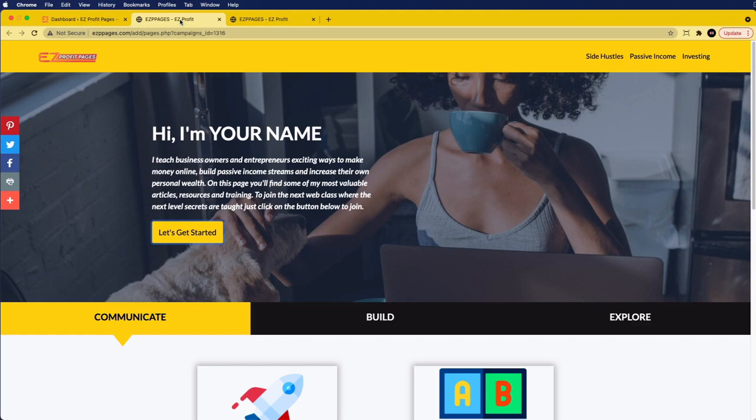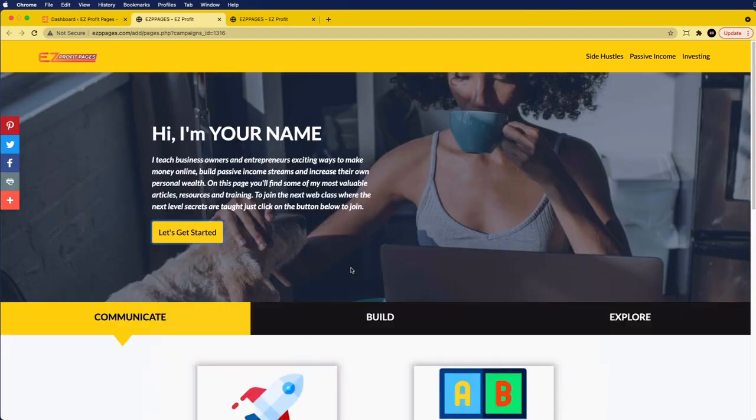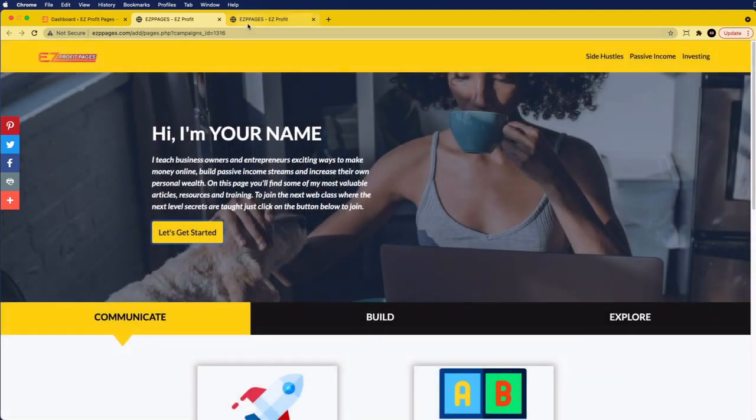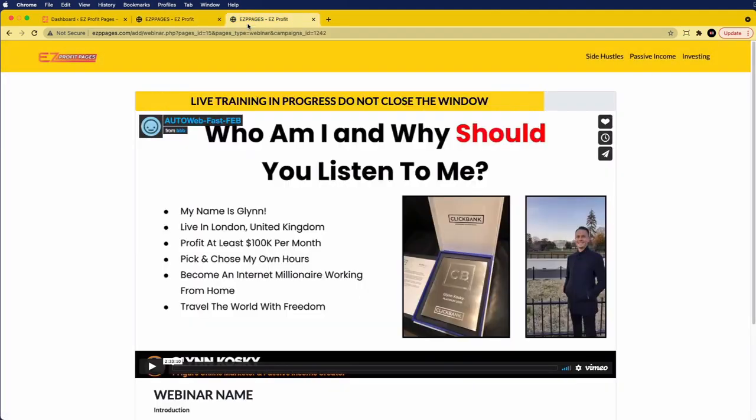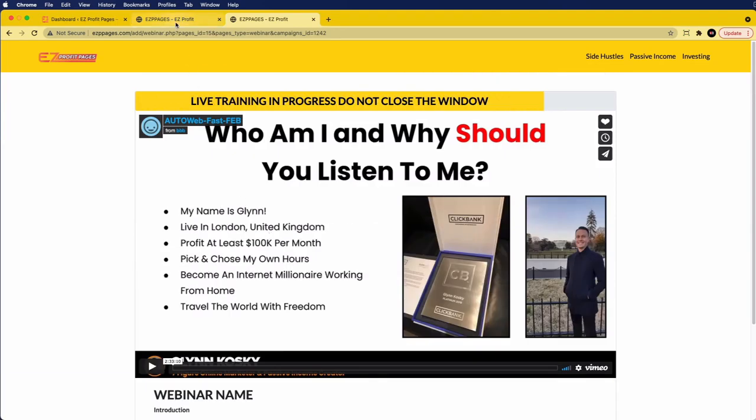So if you look at the example that we've got, as you can see, we've got three sections here. We've got the welcome with the registration for the high ticket web class. So you'll put your email address in here, you'll click get started, and you'll jump across to the webinar page here, where they can watch the webinar and they can scroll down and purchase the product.